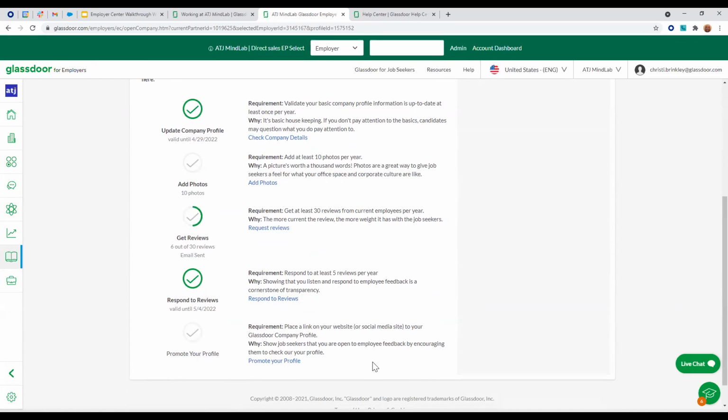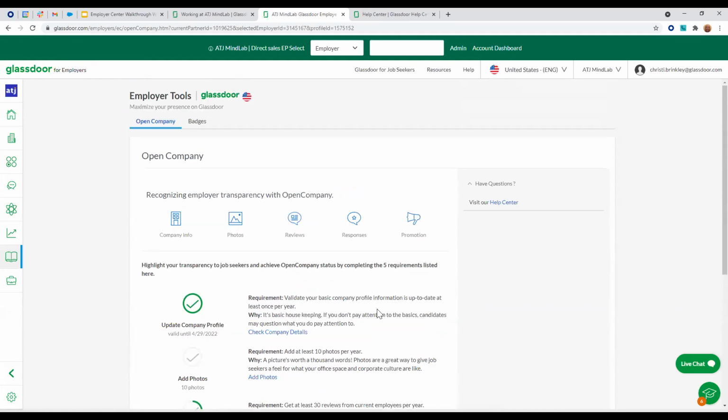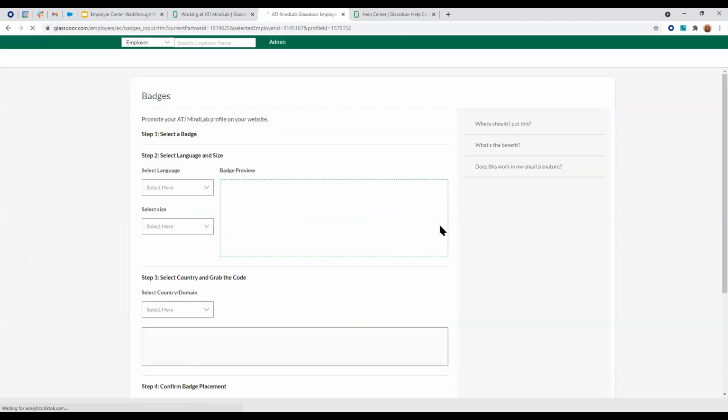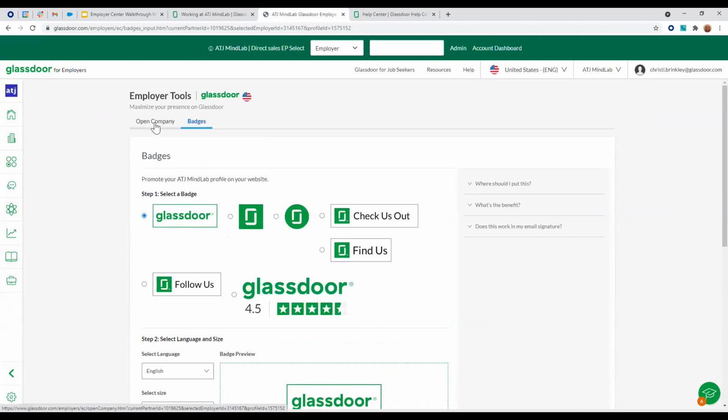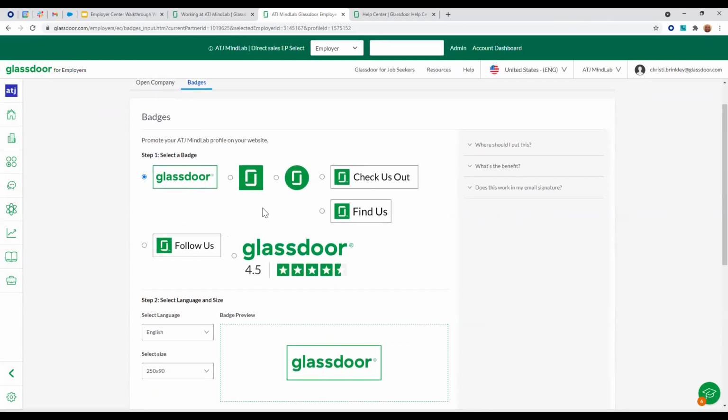Now, I want to show you where you go to get those badges to actually place on your own personal website or social media site. Now, one thing to note, these badges are completely separate from the open company badge. So once you've satisfied all those requirements on that open company, you'll get your open company badge within 24 hours. These badges are badges that you can actually stick on your website or your social media.